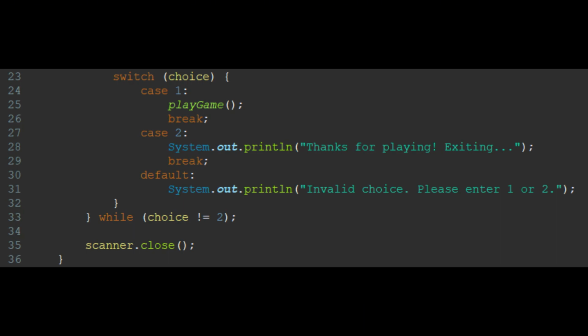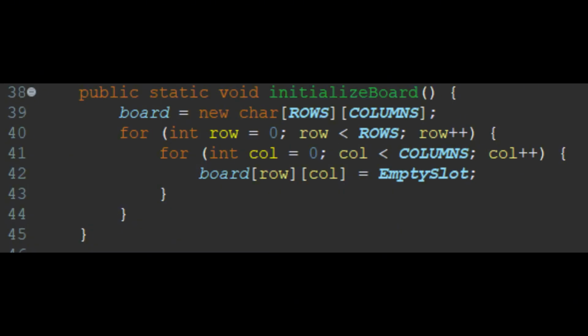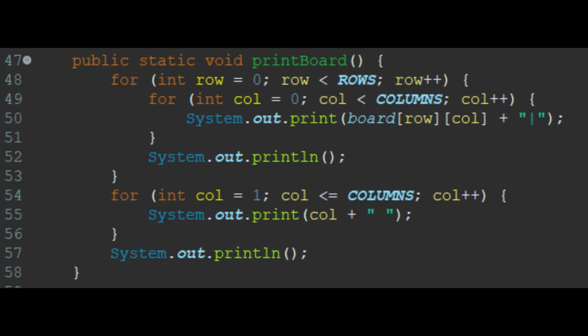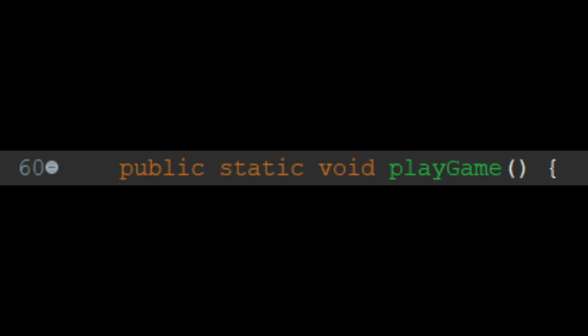As long as the player doesn't choose 2, the code will continue. We will now initialize the board. Printing the board, we will use a nested loop again to print our board. We will now create the method for the logic of the game.